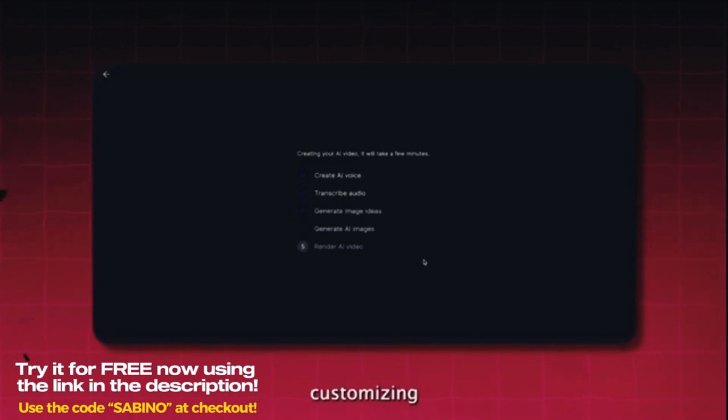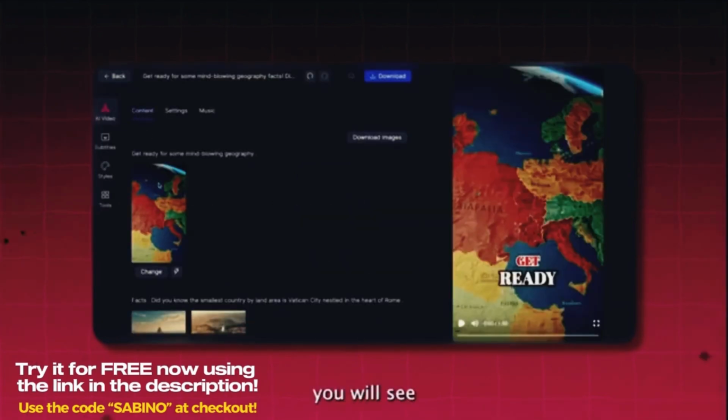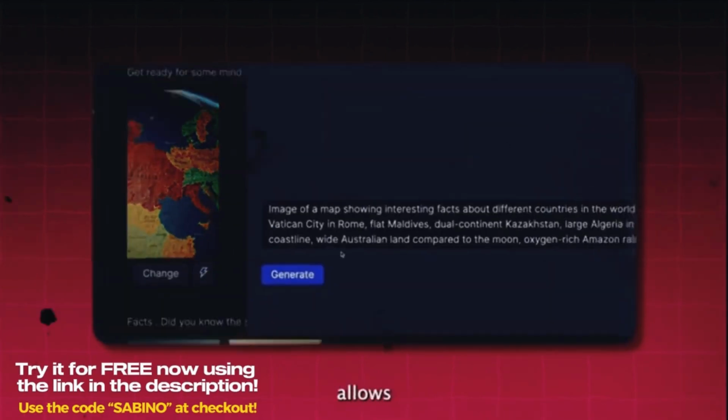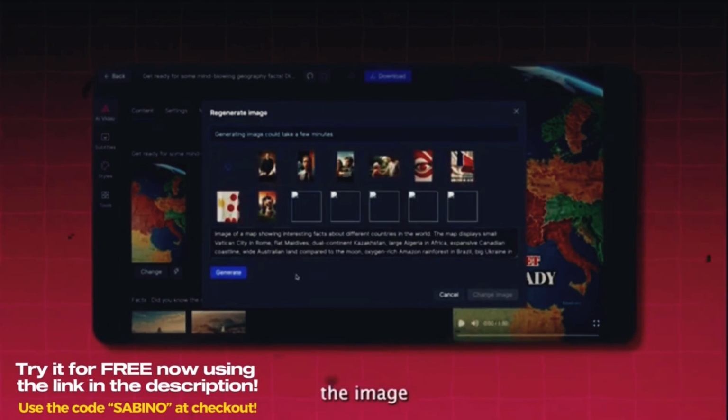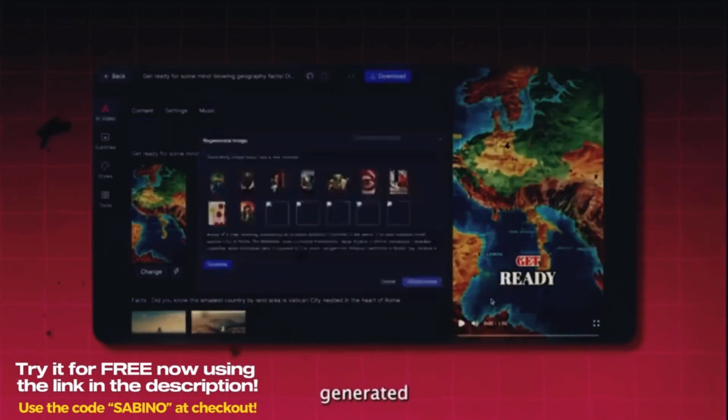Now we move on to customizing the video. In the Content tab, you will see the images generated for you by the AI. In this section, we have 3 options that we can use. The first 2 options are located just below each generated image. This button allows you to regenerate your image. After clicking on it, you will see the prompt used to create the image, and you can edit it yourself before generating it again. Change allows you to upload your own photo to replace the one generated by the AI.